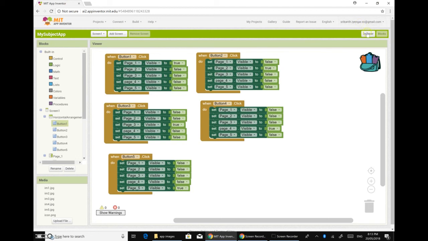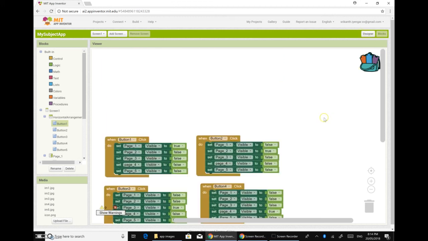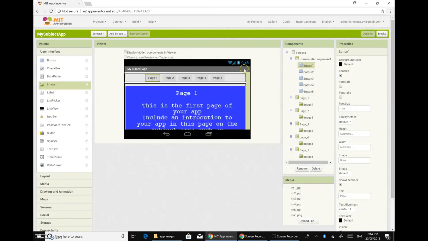Now I'm going to get out of the designer section. Right now, actually, I'm testing it on my phone and it works like a charm. And I can even scroll. So I'm going to record that app that I've created and I'm going to show that to you. And pretty much I'm done with my app and I'll go back to the designer section.